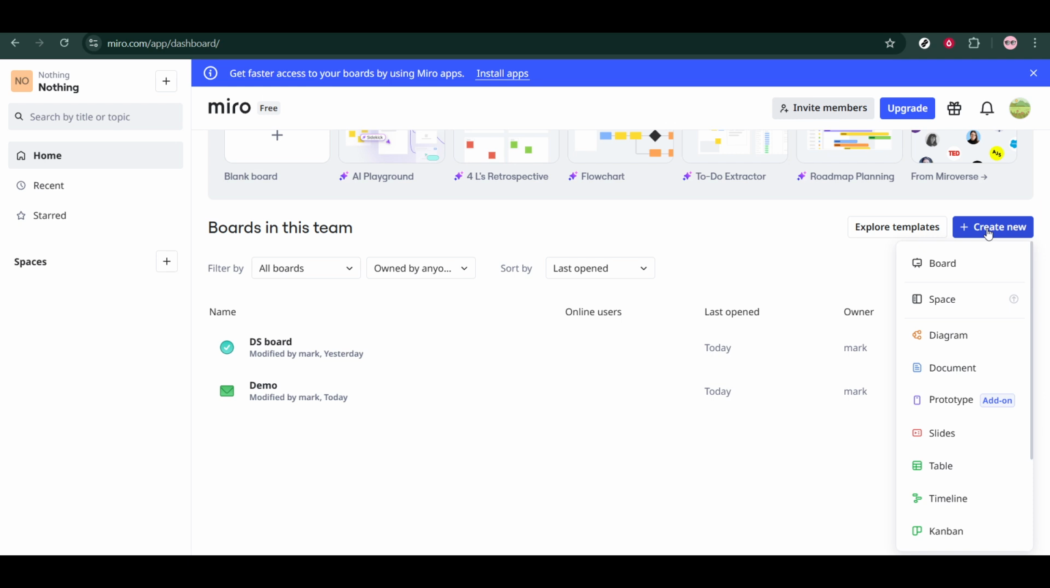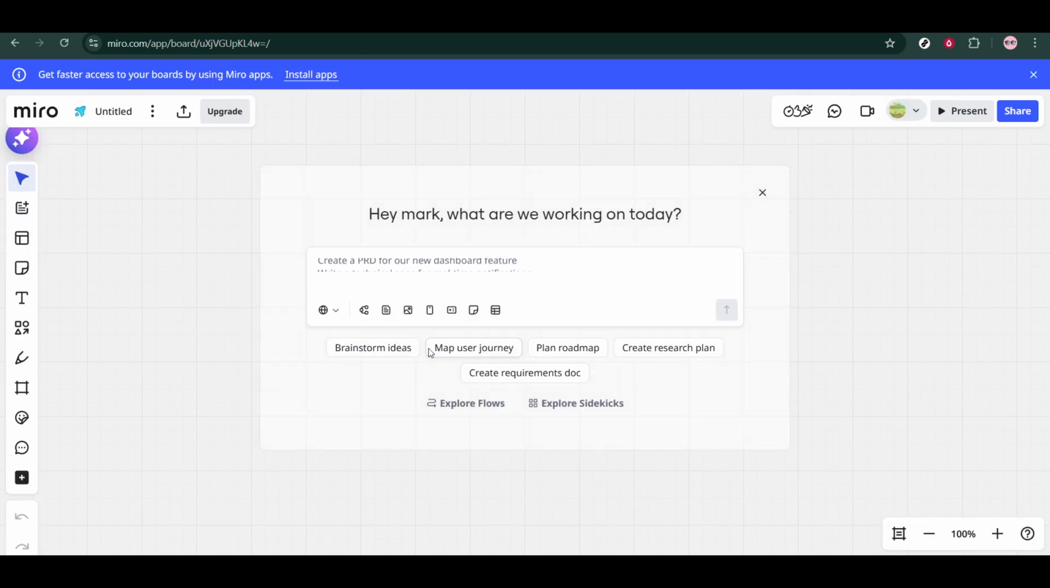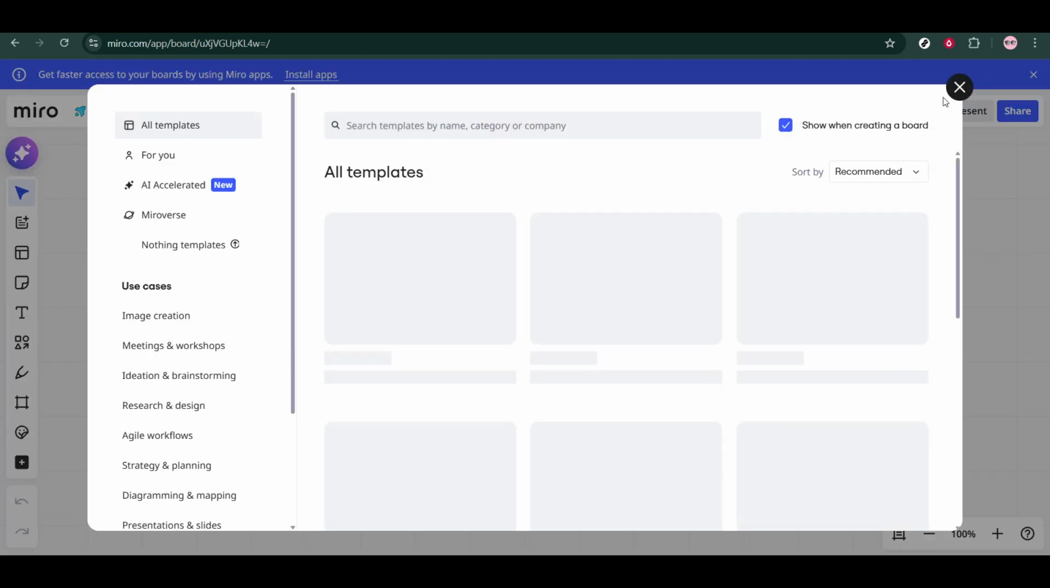When the creation menu appears, choose the board option. This opens a clean, infinite canvas, perfect for brainstorming, planning, and mapping out ideas without worrying about running out of room. While templates can be handy for structured workflows, starting with a blank board gives you total flexibility and keeps things focused if you're just getting started.